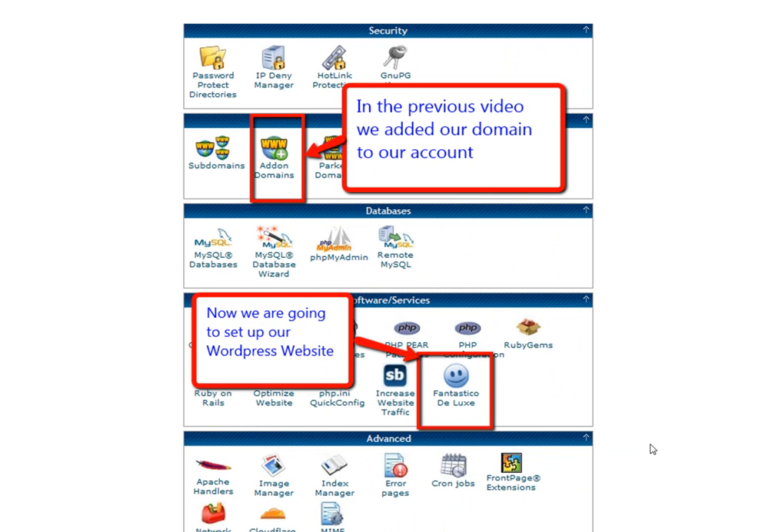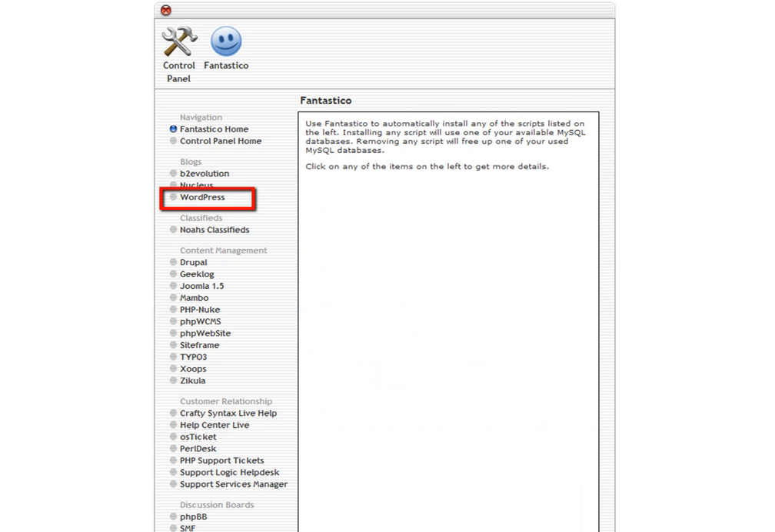part where you've got, we looked before where you add domains, so that's what we clicked on before, and you just scroll down a little bit further until you get software and services, and there's this little icon Fantastico Deluxe, and that's the happy smiley face, and this is what we're going to use to set up the WordPress website. Okay, once you click on that smiley face, you get through to the Fantastico control panel.